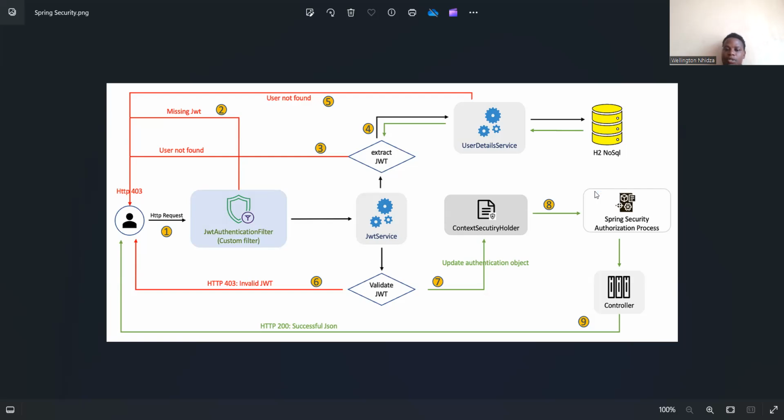So on your screen, you are seeing the overview of Spring Security. I'm going to explain to you how the Spring Security module works, so that when I'm writing code, you'll be able to understand this is the part that we're catering.